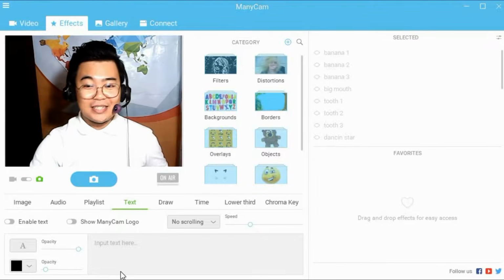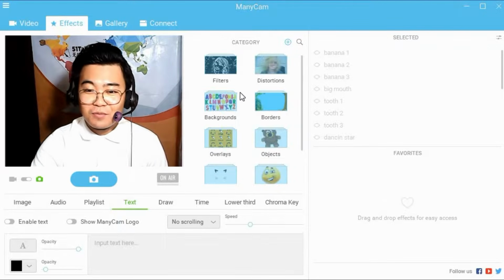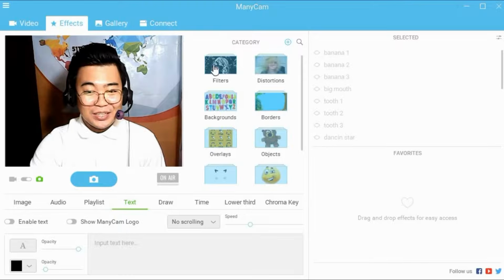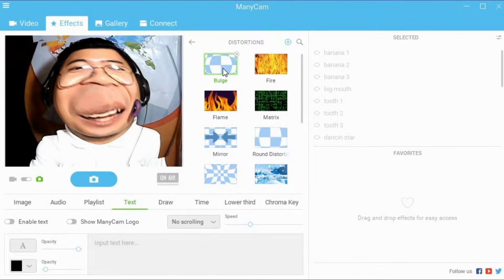Number 4 is the distortions. I use distortions to make fun of my lesson and for my students to laugh, right? You know why? Let's say for example this one. I'm going to be clicking bulge. There, look at my face.